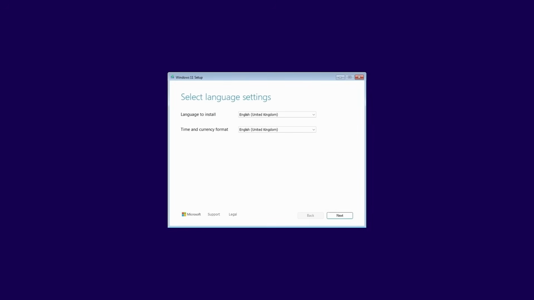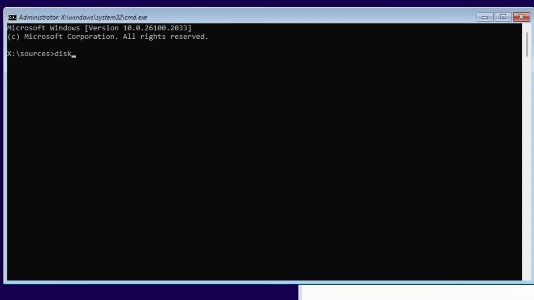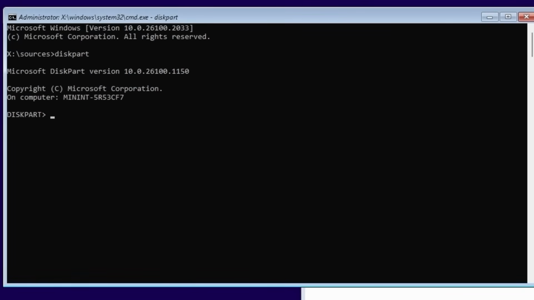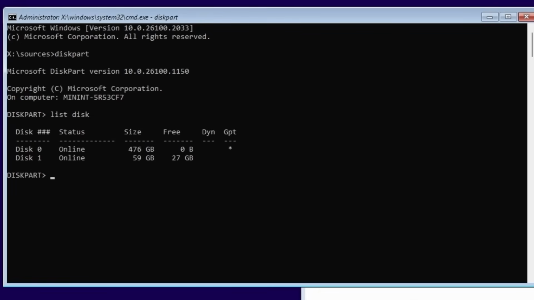Before I install my first OS, I first need to format the main hard disk and make it bootable. To do that, I'll press Shift and F10 to open a command prompt. I'll type Diskpart to go into Microsoft's disk partitioning utility. First of all, I'll type list disk to see what hard drives I've got installed in this system. Here we can see that disk 0 is my 500 gig SSD and disk 1 is a USB drive containing the Windows 11 installation files.